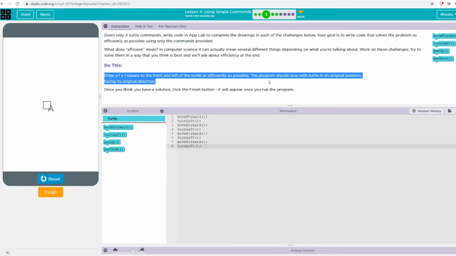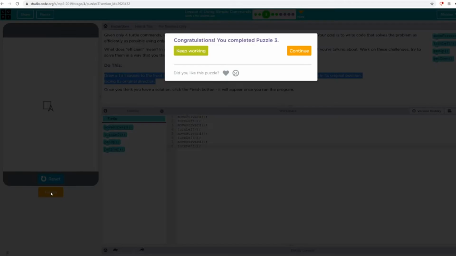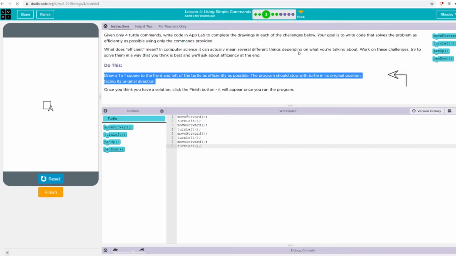I think we did what we had to do with this lesson. We drew a 1x1 square, turtles in the same position. I think we can finish. Let's see if code.org is going to let us. Yay, good job, kids. Let's head to the next one.